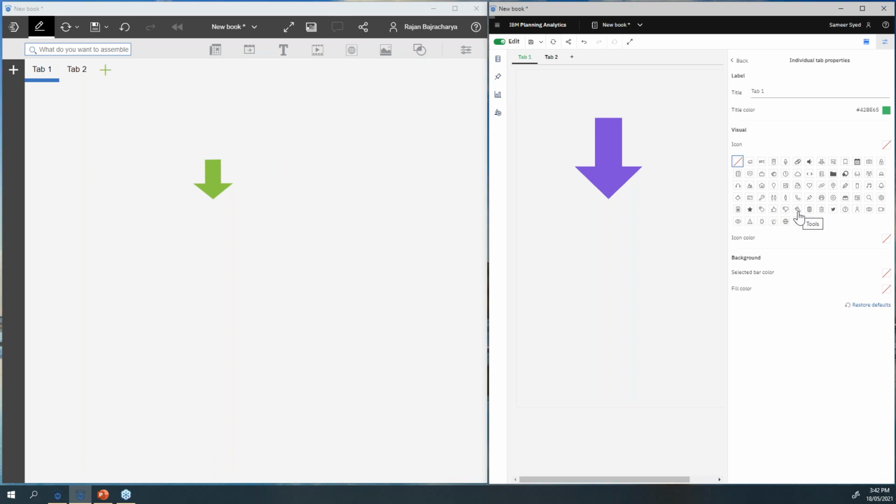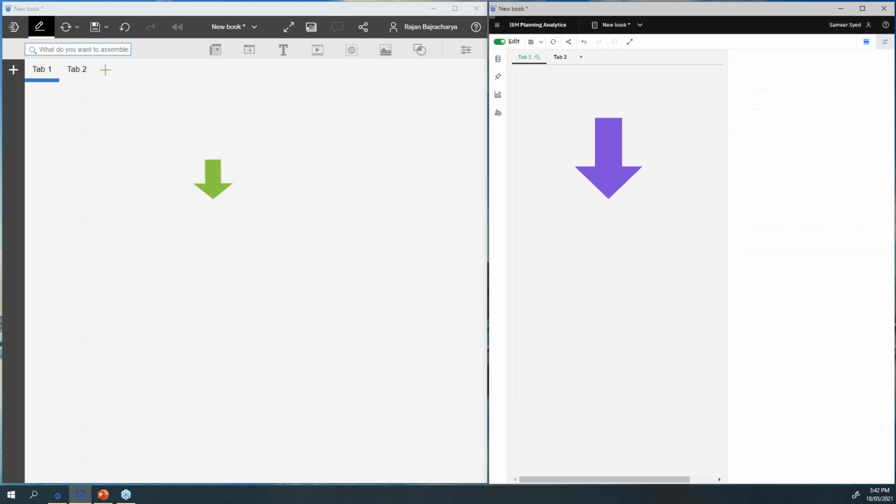Because this tab is about security, maybe I want an icon which says some settings have to be done. So we can have that icon placed, and I can even choose the color for the icon. Maybe I'll keep it red. And then I can have a background color for the tab. Sorry, the bar color, the line, and the fill color, which is basically the color of the tab. As you can see, I can fully customize each and every tab.